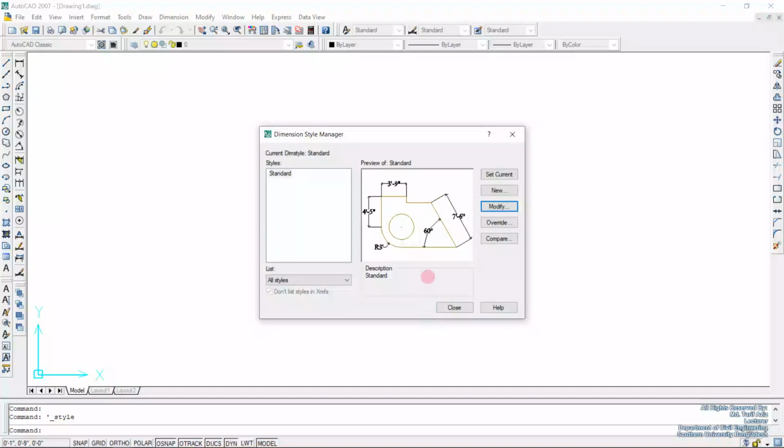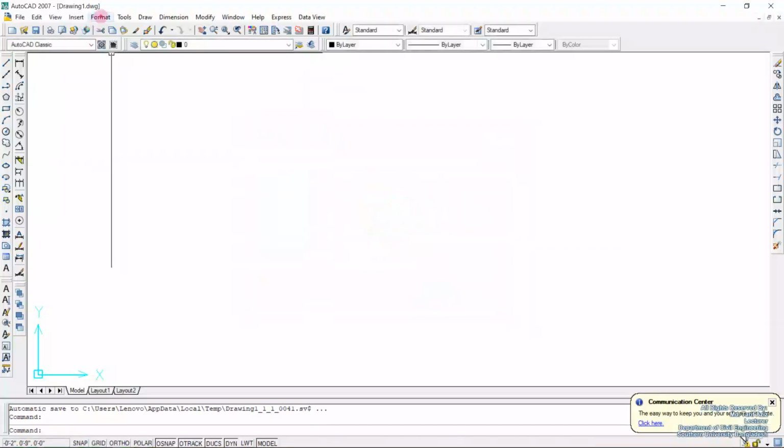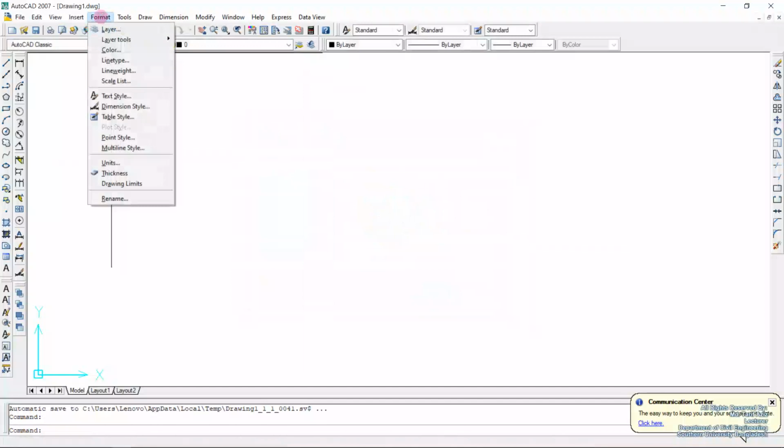So after doing this, you can see a preview here, but you must press on set current. After setting up all the primary units and other things here, press on set current and click on close. So this is it. Our formatting is almost done.